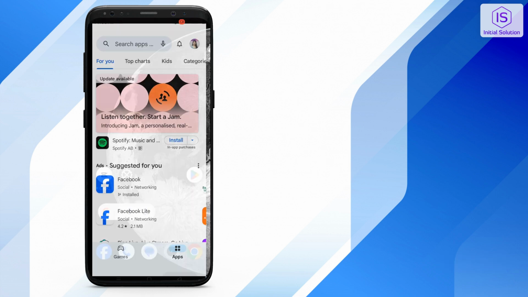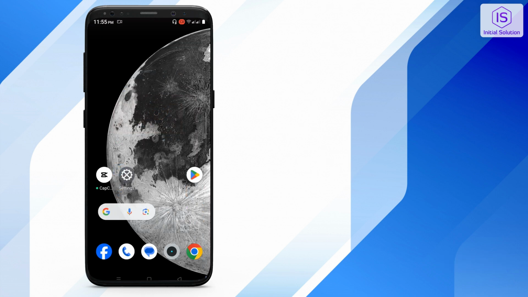So yeah, this is the process. After that you can fix your Facebook message time change.